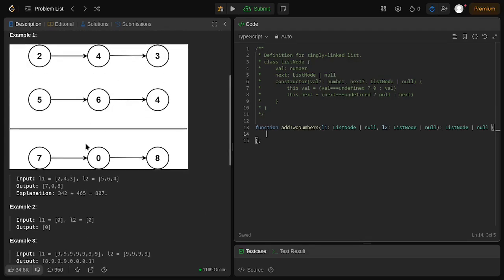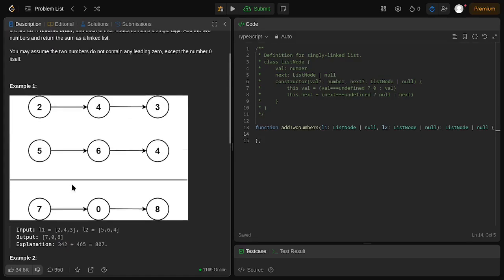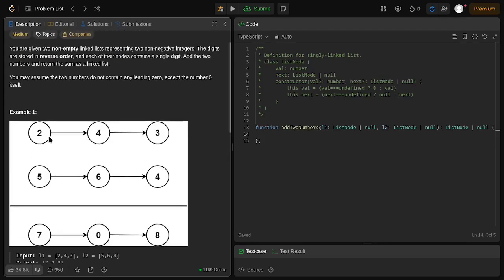For example 1, we have the input L1, or linked list number 1: 2, 4, and 3. For linked list 2, we have 5, 6, and 4. And the output says 7, 0, and 8. The explanation is that it is in reverse because it is a linked list, so the challenge says it starts from the back.